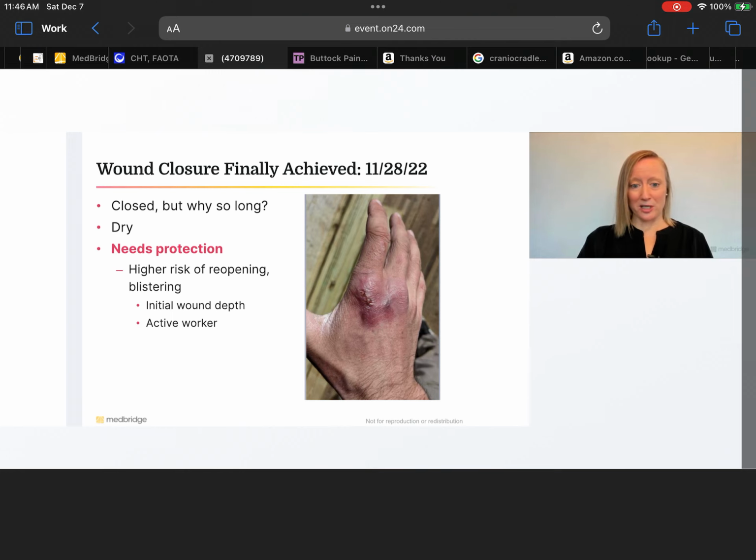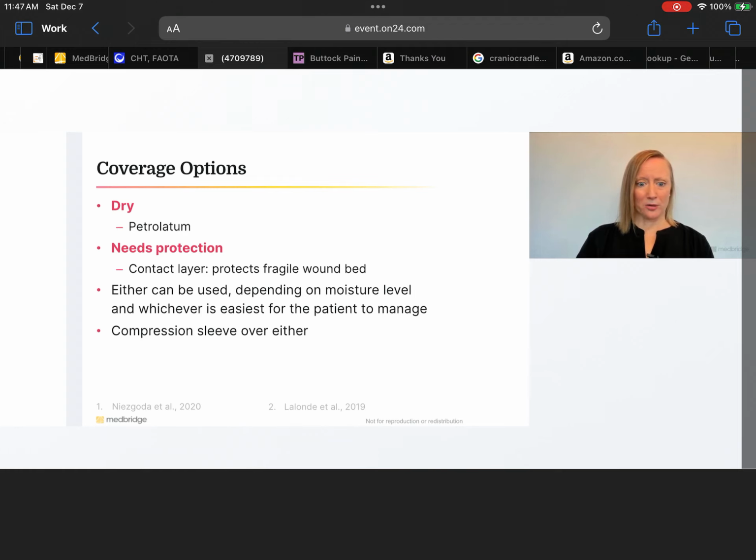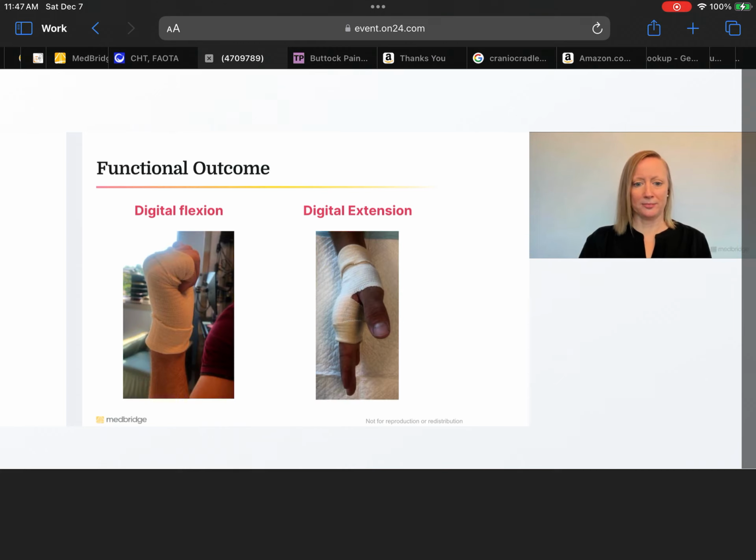So here in this scenario, he's closed, but he's just going to have a much higher chance of reopening, and that's super important to educate him on. Okay, so we talked through this. Dry as petrolatum. If it needs protection, contact layer, one or the other, or a mixture of both, one at day, one at night, but never together. You don't want to put petrolatum on and then a contact layer, because then it's just going to slide off.